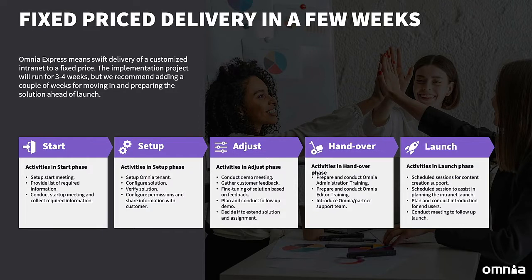When it comes to implementation, we will do this to a fixed price. It will be done within only a few weeks. We do recommend that you add a couple of weeks to work with your solution, moving in and preparing before you launch it to end users.